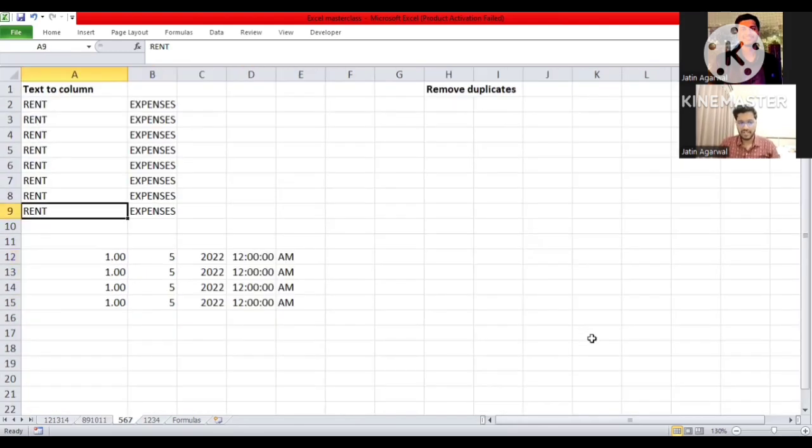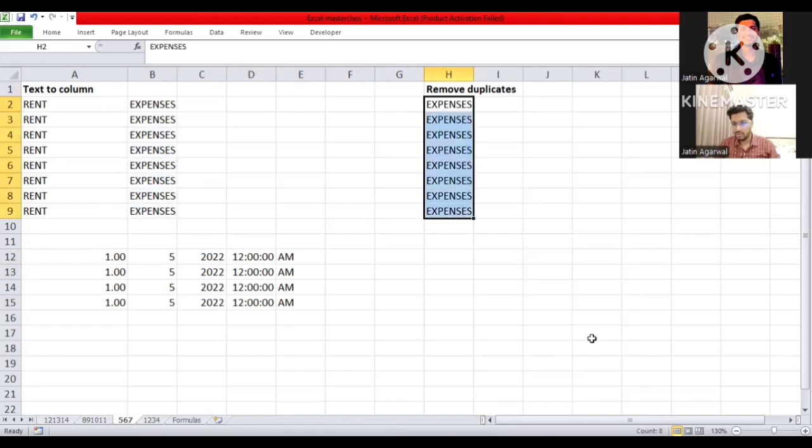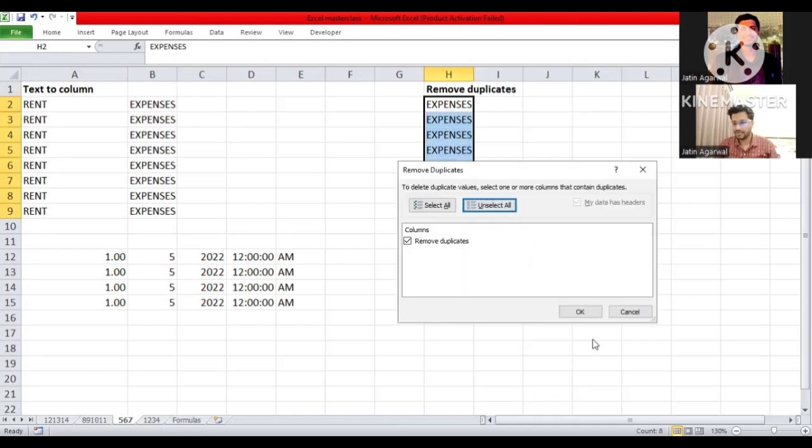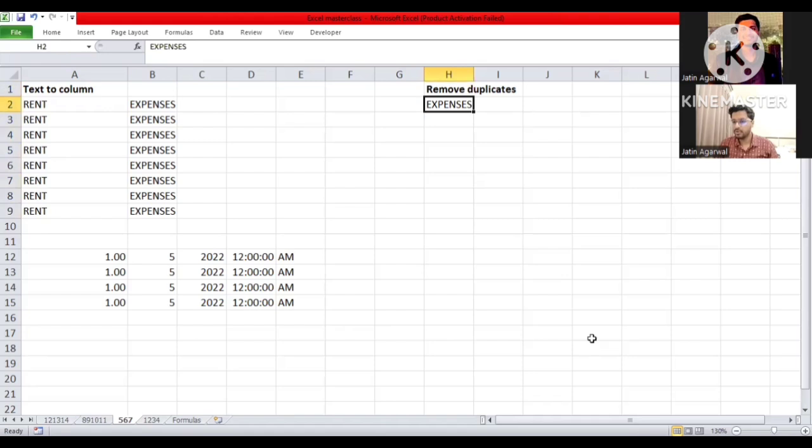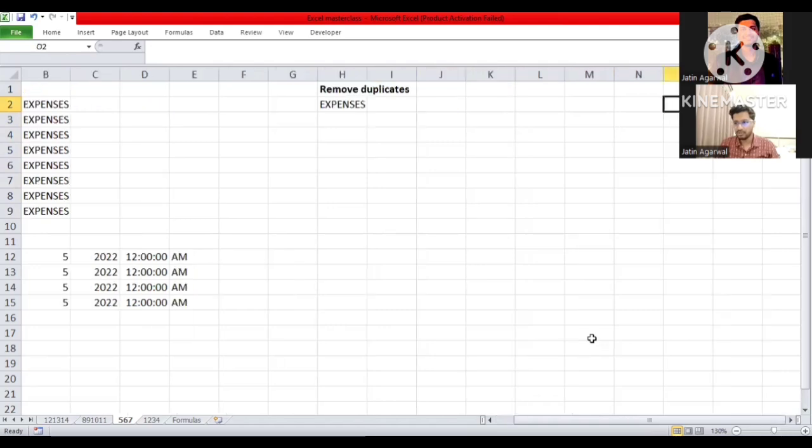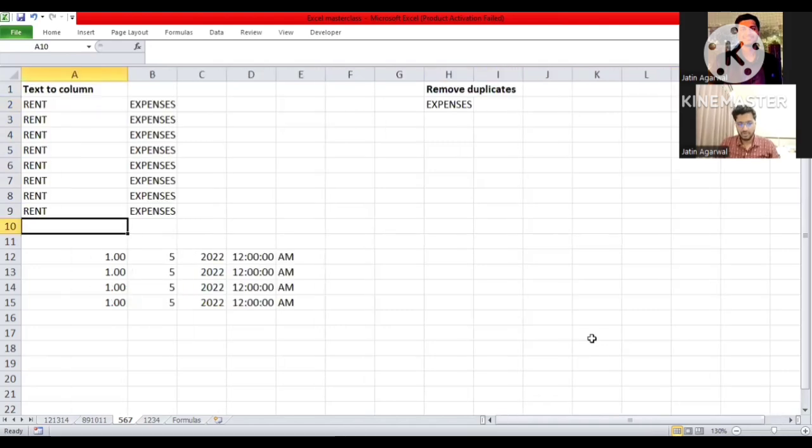Now this is the text to column formula. In case we want to remove duplicates, we have to paste. What we can do is press Alt+M, and from there we can remove the duplicates. We have to continue with this selection. Only duplicate values will be removed and a single value will be there, right? So it is the remove duplicate formula. So this is your text to column and remove duplicates.